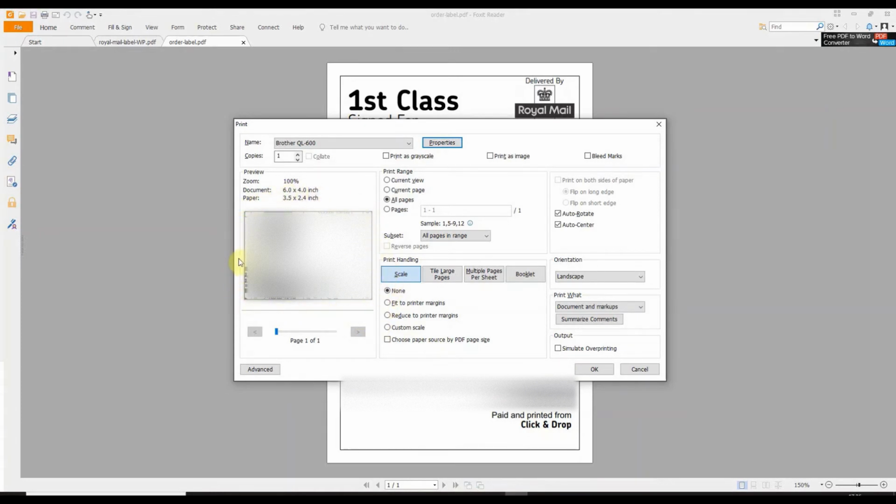And then you can see in the preview, things still aren't quite right here because it's just too large, almost too much zoomed in. What you're going to need to do is come down into this area where it says print handling. You've probably got none selected. Even if you select fit to printer margins, it's going to have a big border around it, so you're wasting a lot of the label space.